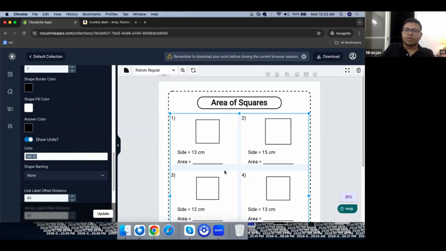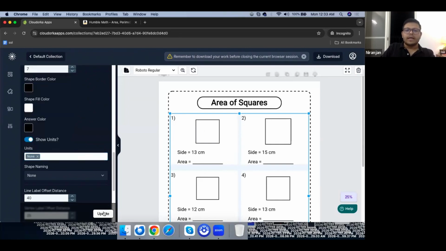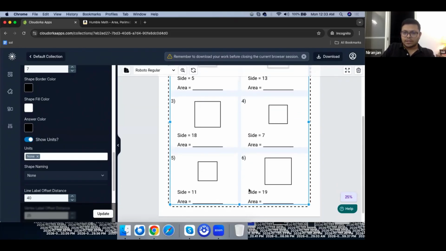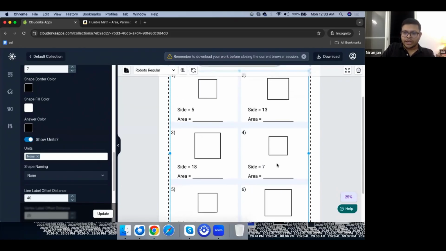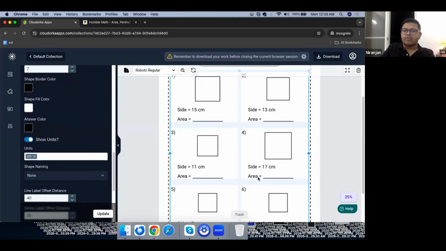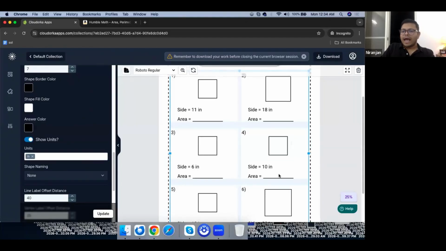What is it that you want to do? Do you want to create problem sheets without units? If that is what you want to do, you have to go for none over here. The moment you do that, you will see that there are no more units associated with your worksheet. Now, let's say you want to go for cm. You can go for centimeter, and all your worksheets now would have centimeter. Now, let's say you want to go for inches. Now, all your worksheets would have inches.